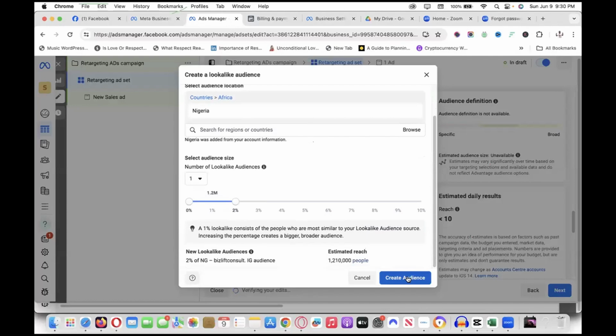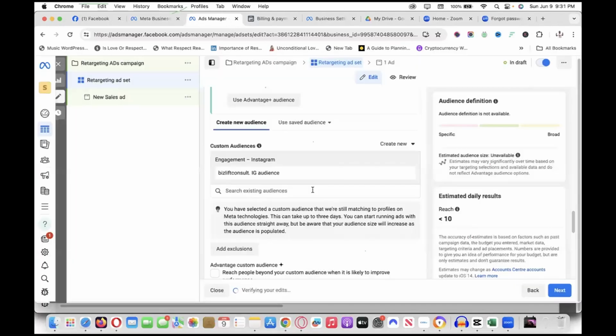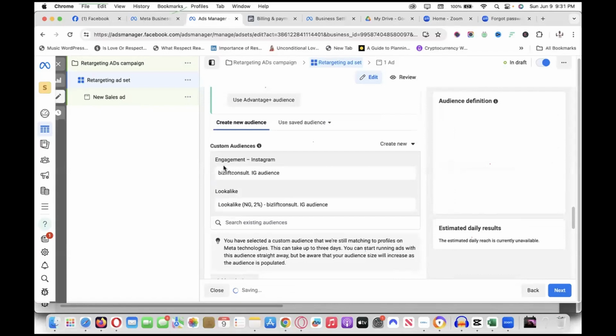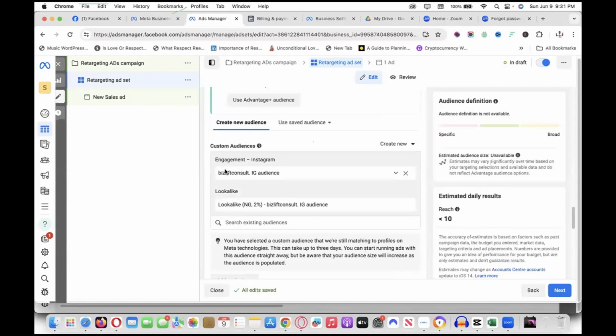Once you're done, click on create audience, and then your custom audience will be created. Can you see it here? You can see your custom audience here. This is the first custom audience. This is the lookalike audience.